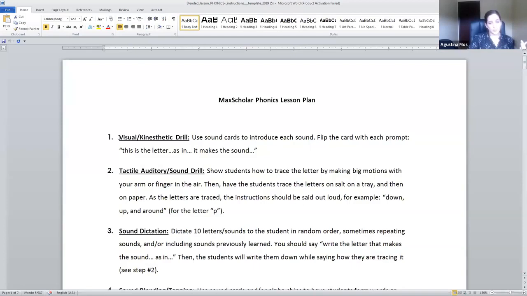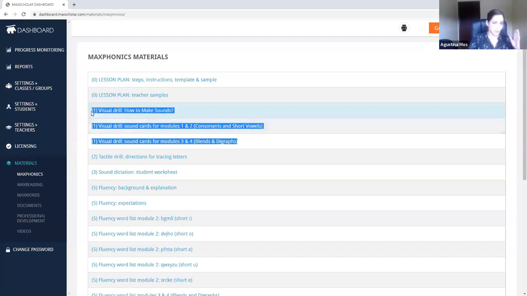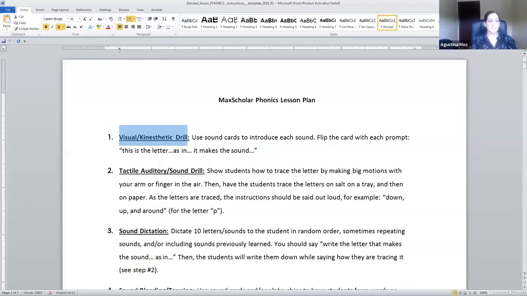So step number 1 is the visual drill. These 3 documents that start with the number 1 would help me to deliver or to add extra exercise or to assess that particular step of the lesson plan. Here, you have the instructions of what the visual drill entails.